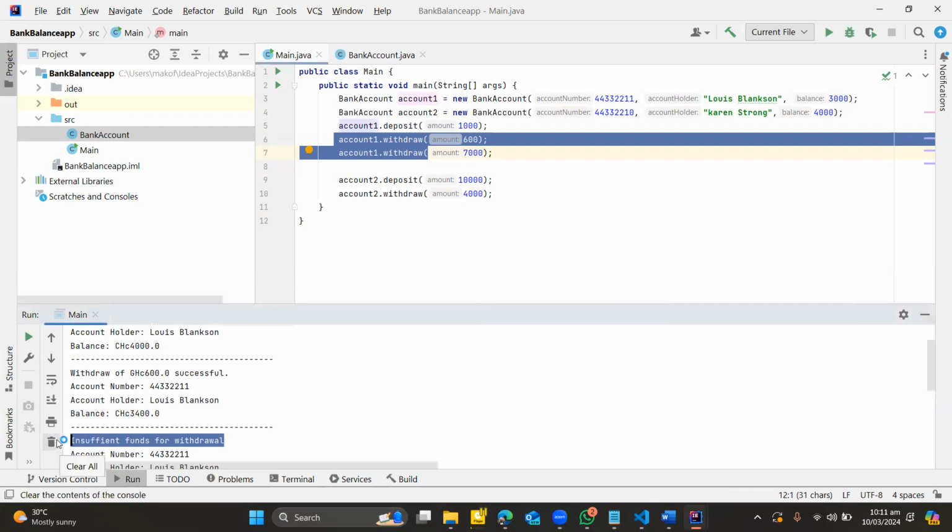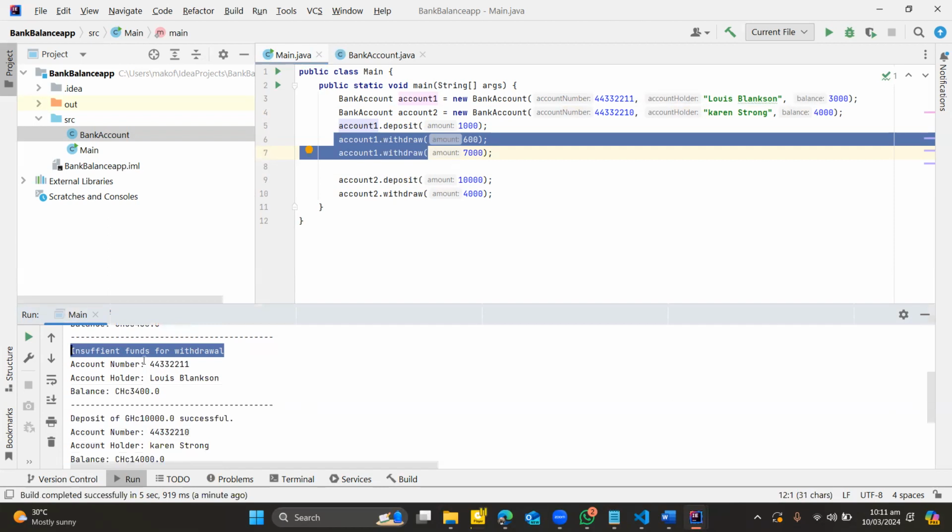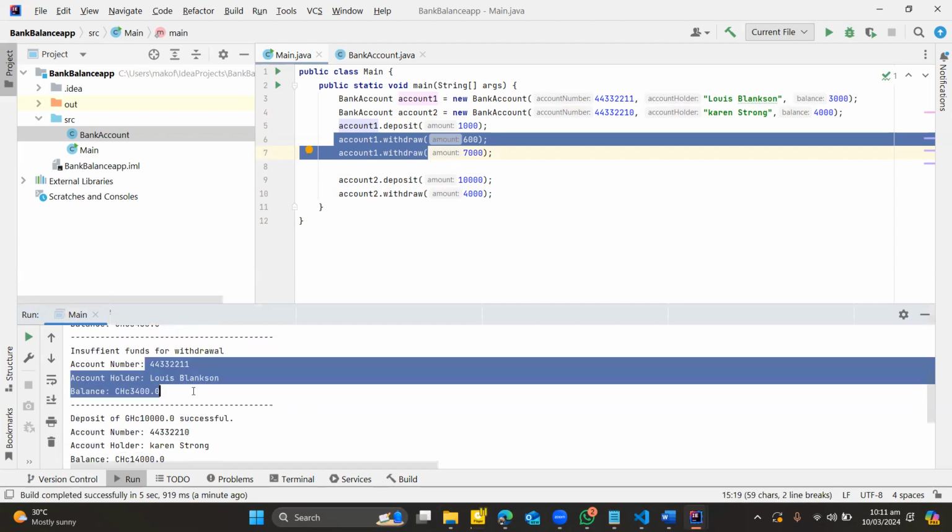He wanted to do some illegal money removing of 7,000, even though his money is not up to that. So it told him insufficient funds. So that is also correct. This is the amount of money you have, so you can't make any withdrawal. You see how it works. We told you have insufficient funds and we showed you the amount of money which you have.